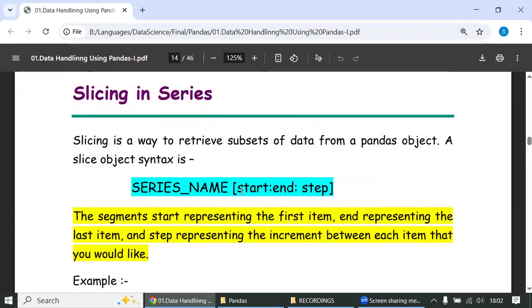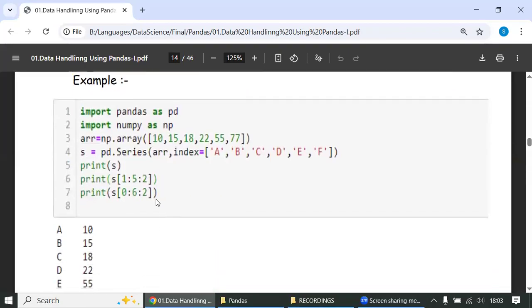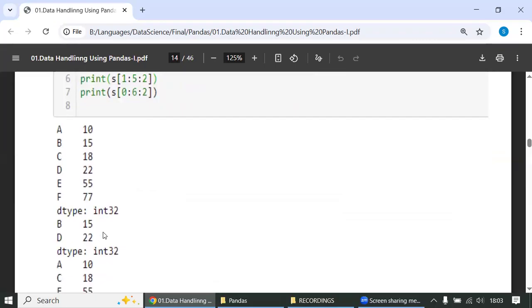Series names, start, end, stop. Slices are a way to retrieve subsets of the data from pandas objects. A slice object syntax is like this: start representing the first item, end representing the last item, and step representing the increment between each item that you would like. Now see pd.Series(arr, index=[a, b...]); series[1:5] means index 0, 1, then it will take B, 15 and 22.